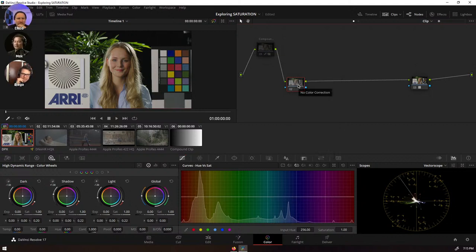Yeah, and I will add to that, Max, use saturation, why not? But save a still, save a memory grade. And then use another tool and try to compare them, because not in all cases the same tool works.